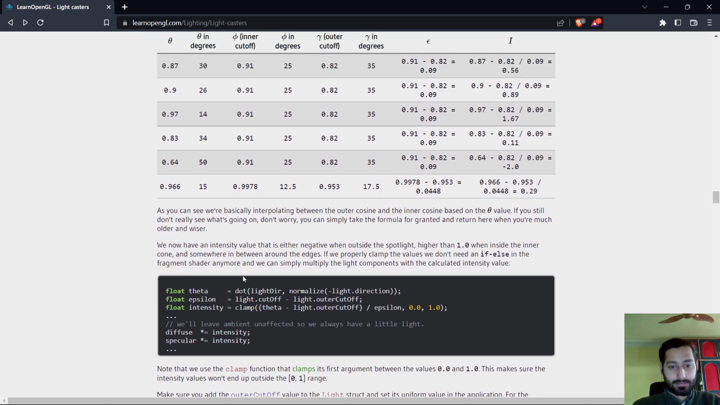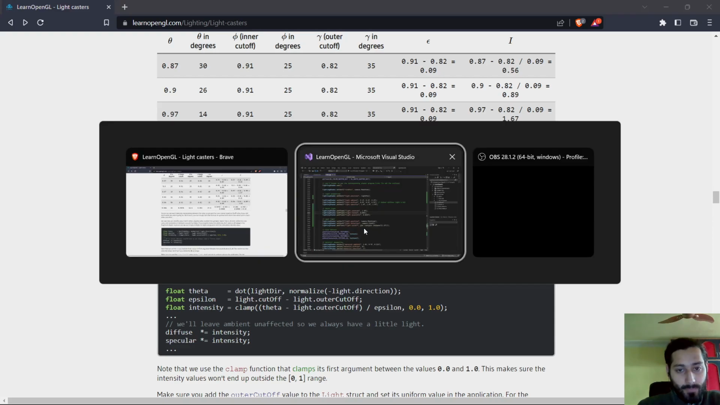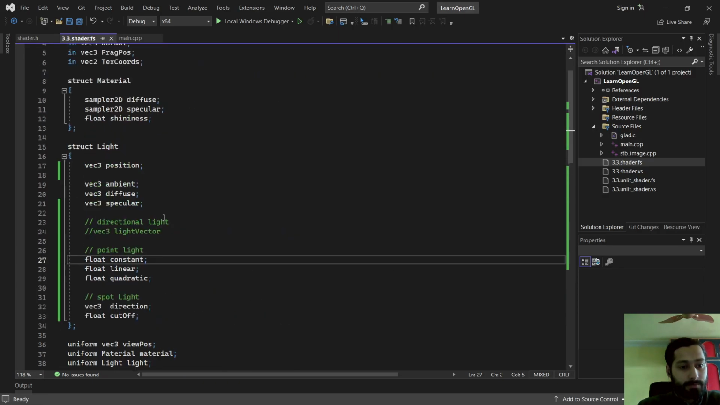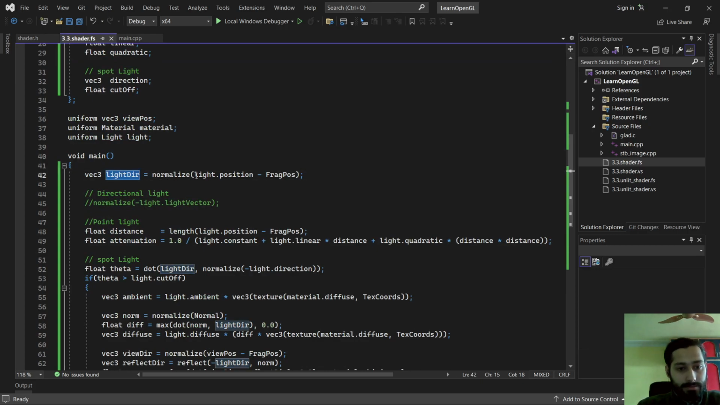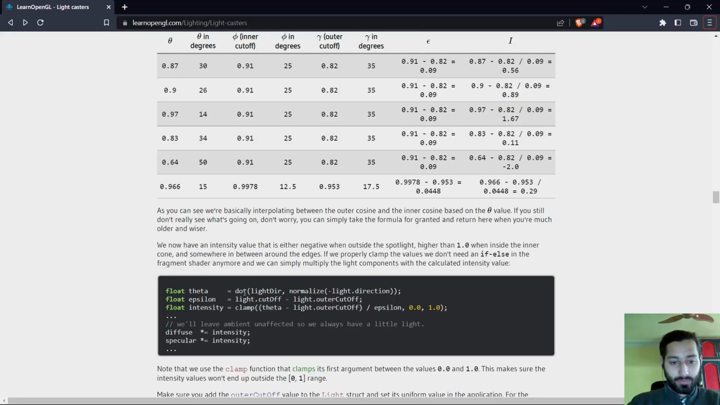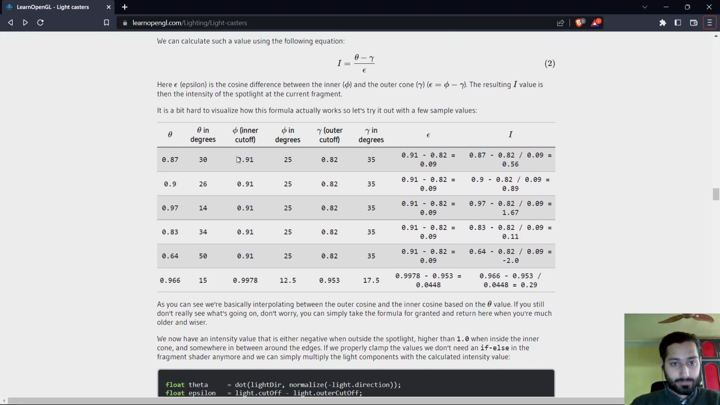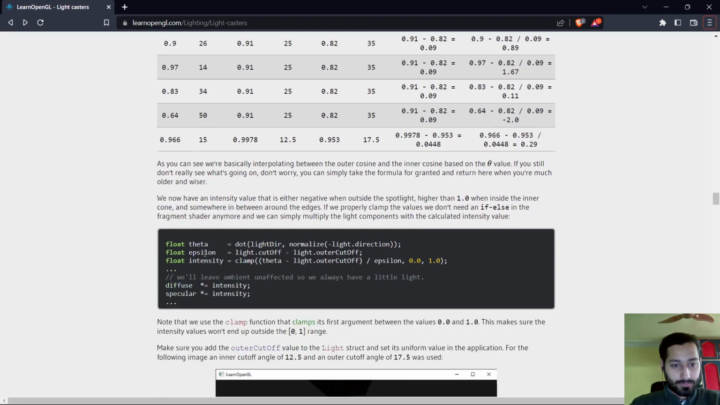Here, theta is the dot product of light direction and the normalized form of light dot direction. Let me just check. This is our light position at frag position, so it's that vector, and that we're doing a dot product on, and that is our angle, cool.